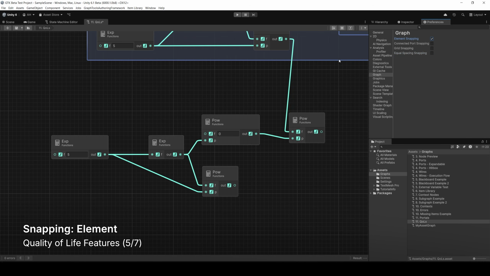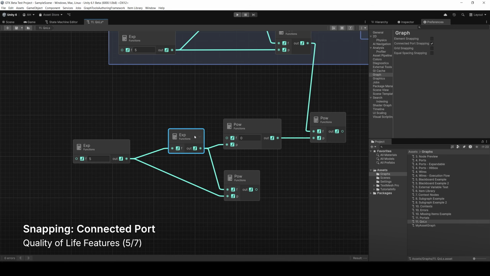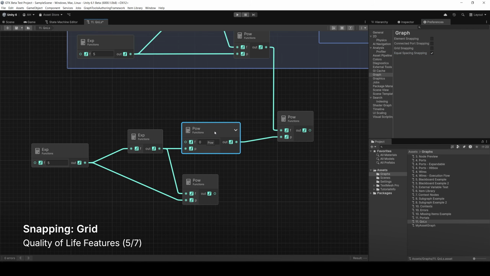Element snapping is pretty straightforward. Each element will snap to the edge of another. Connected port snapping is my personal favorite. This allows the user to snap the ports to each other and therefore straighten out the wires. Grid snapping is also extremely straightforward. Turning this on will allow your nodes to snap to the grids underneath them in the canvas. The last option is equal space snapping, which allows you to equally space out the nodes between each other both horizontally and vertically.